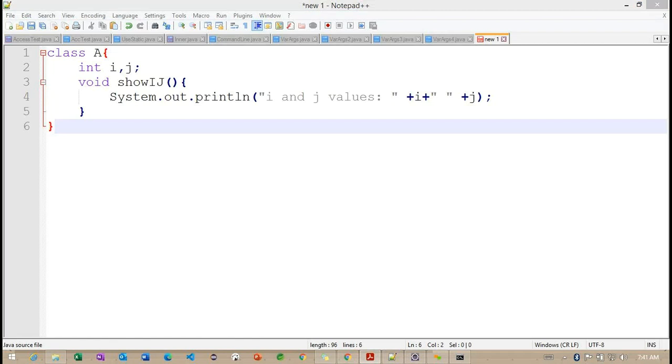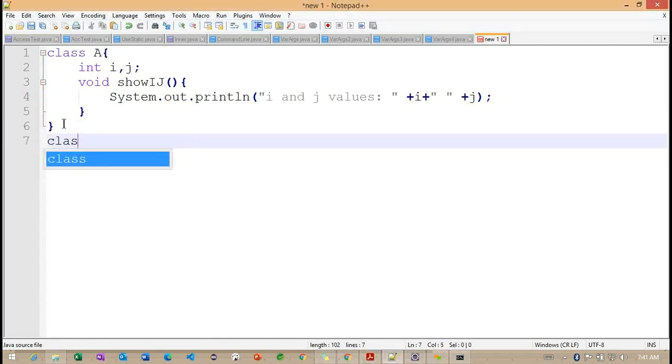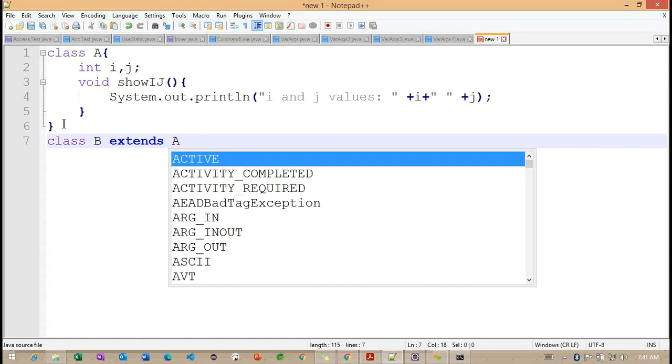As of now, we already understand that this class has been created multiple times here. But now, here is what you need to understand. Here I am going to create one more class, this class B, which is extending from the class A.